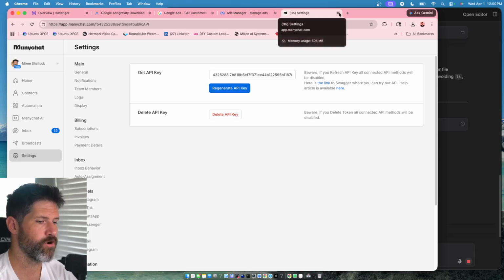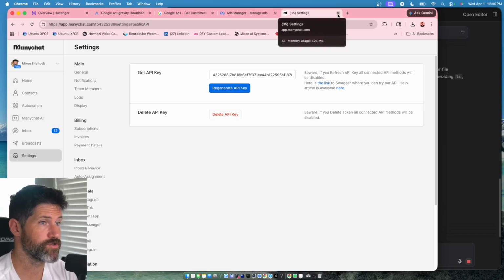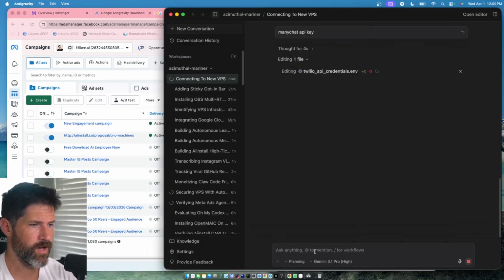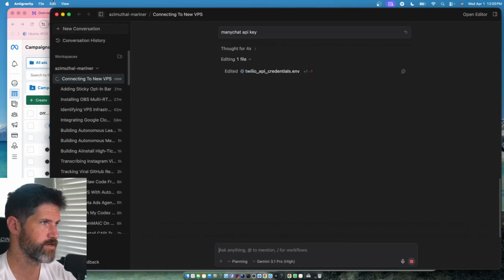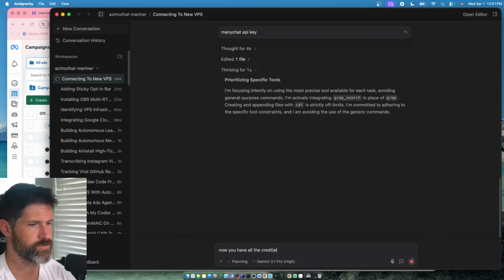Of course, the whole point of this is for you to get the credentials, give it to AI, and then start working with AI for it to come together and work. So now you can just literally come over here and say, now you have all the credentials needed.